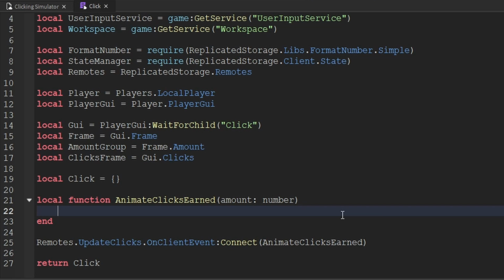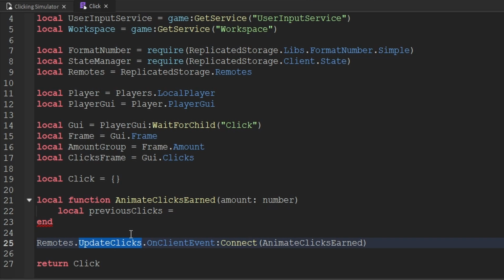And the first thing that we want to do inside of here is determine how many clicks the player had previously. So we're going to create a variable called previous clicks. And how we're going to determine the player's previous clicks is we're going to be using the state manager. Now, you might be confused by this because in our state manager, we actually listen to the update clicks remote event as well, and then we update the player's data based on this number.